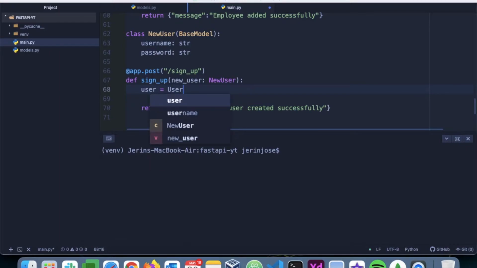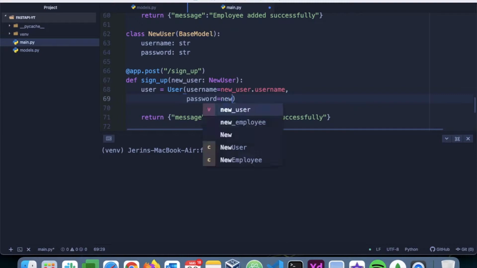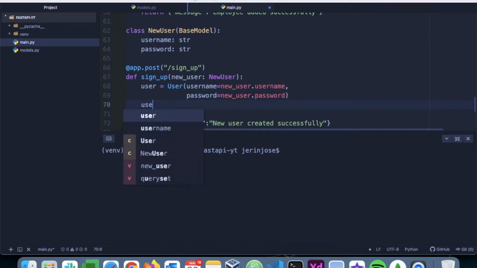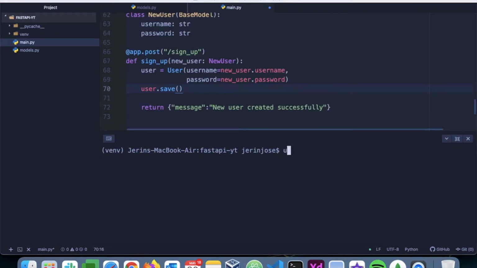Now this is of the MongoDB model. So this is user, and we'll say username equals new user dot username, and password is new user dot password. Then I'll save this, user dot save. Okay, let's run the program.